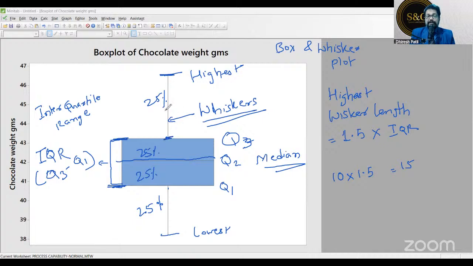The whisker will start from here, and this is one whisker and this is the second whisker. Okay, so there are two whiskers here. One is on the top side, one is on the bottom side. So the highest length of the whisker is defined by 1.5 times IQR. I'm coming to that. Let's first understand the fundamentals, then I will come to the application part of it. The application is also very good. First let's clear the fundamentals.